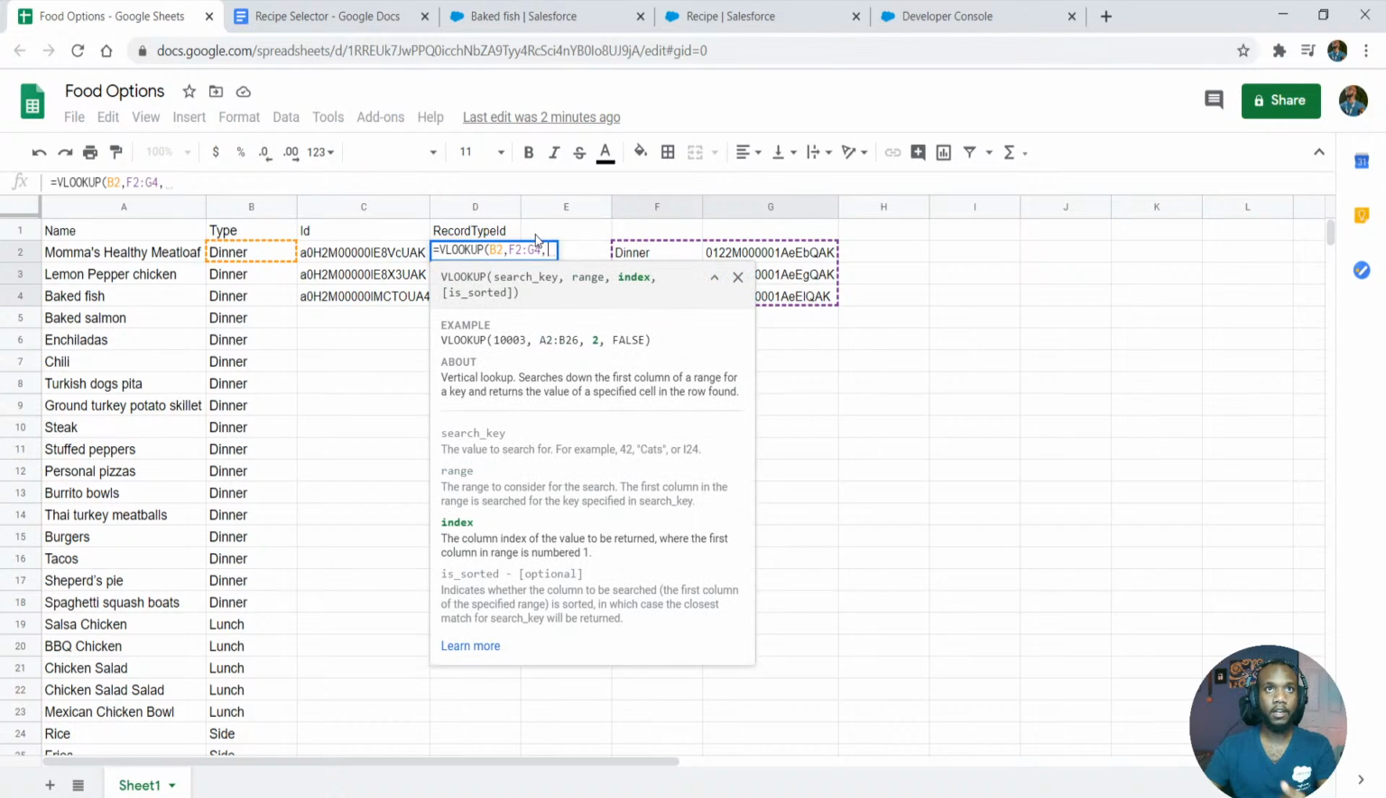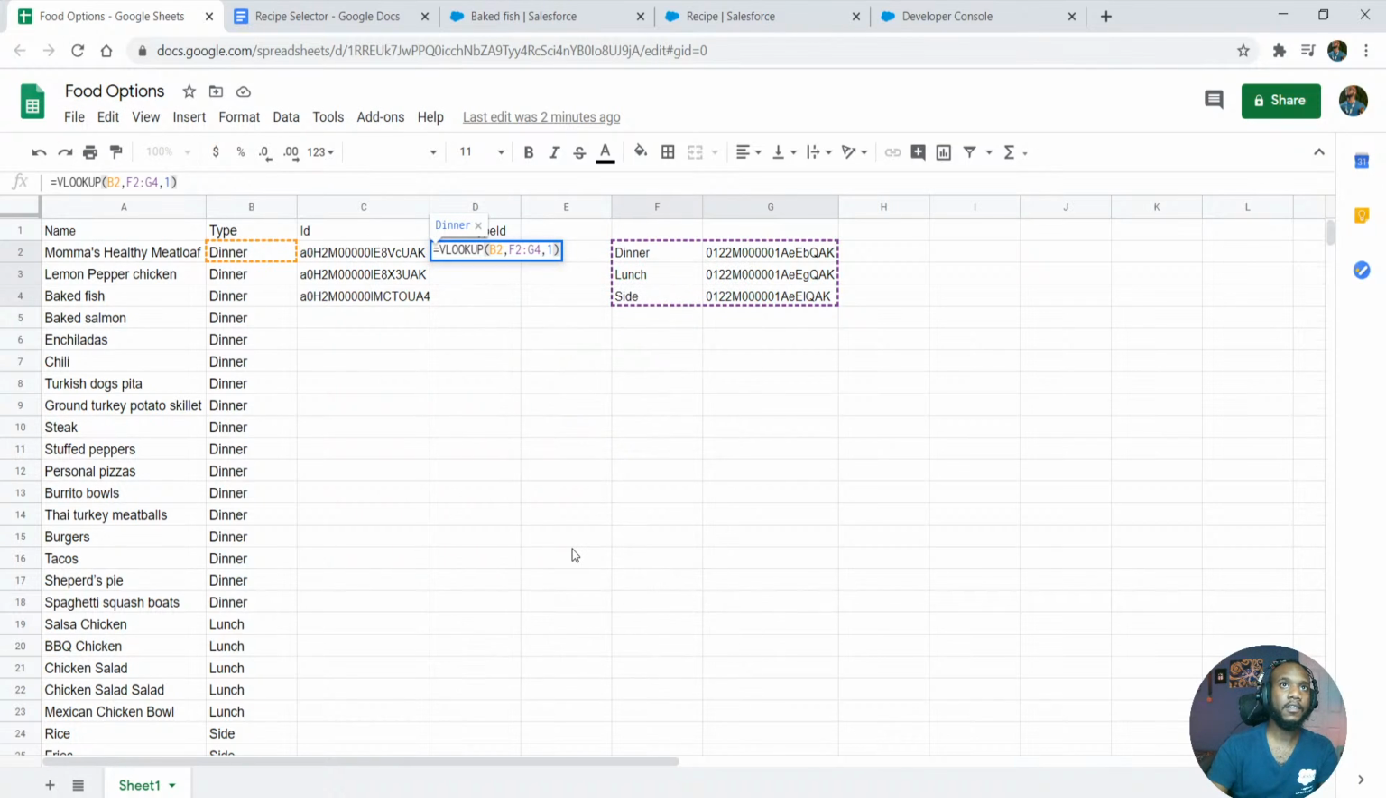So I'm going to do another comma, and then the index is the number of times we want to go over. I've got to make sure about that. Vertical lookups search up and down the columns. The index of a value to be returned is based on the table that we're going with. So let's try 1 and see what happens. Close this out, hit enter.